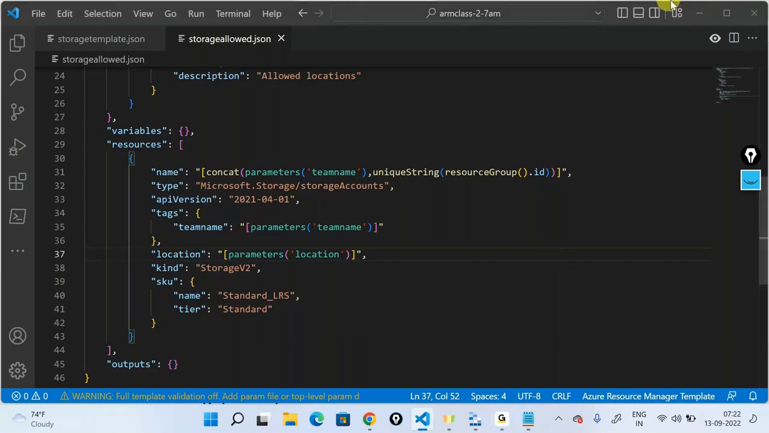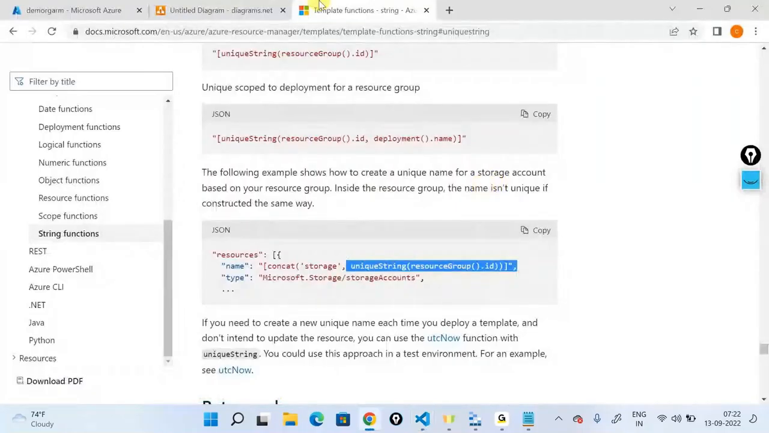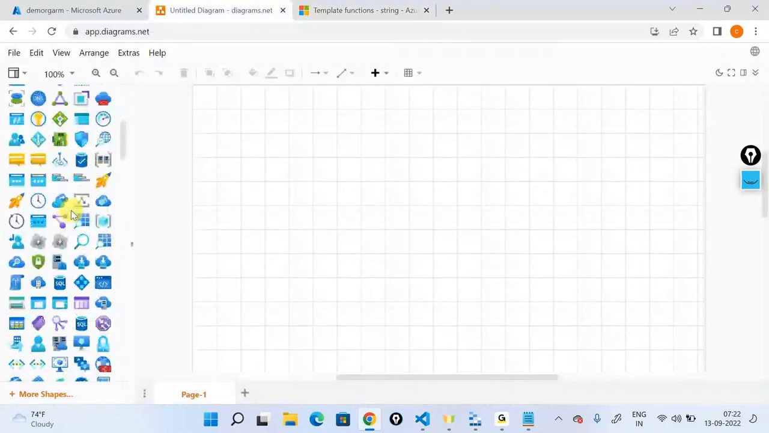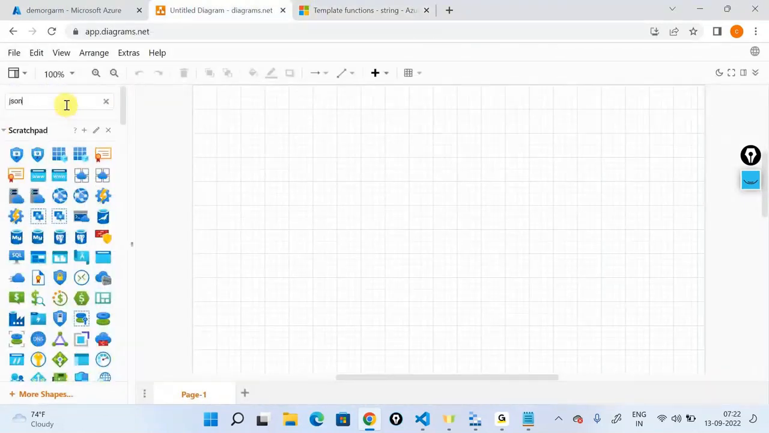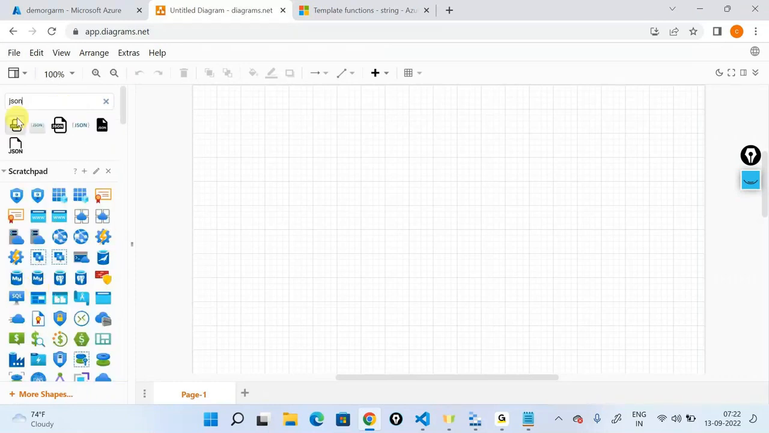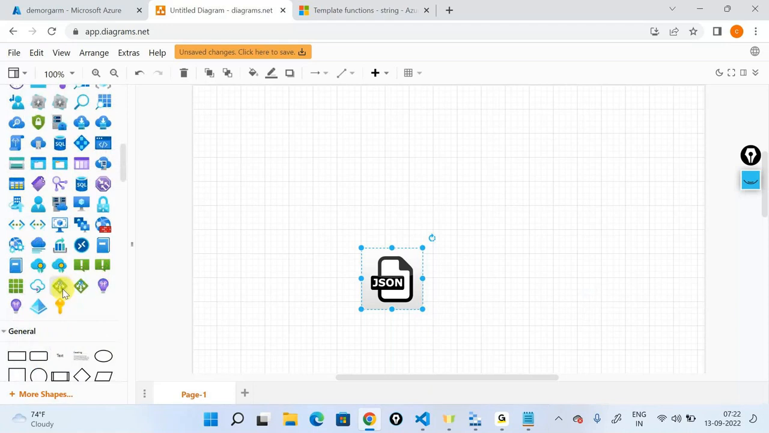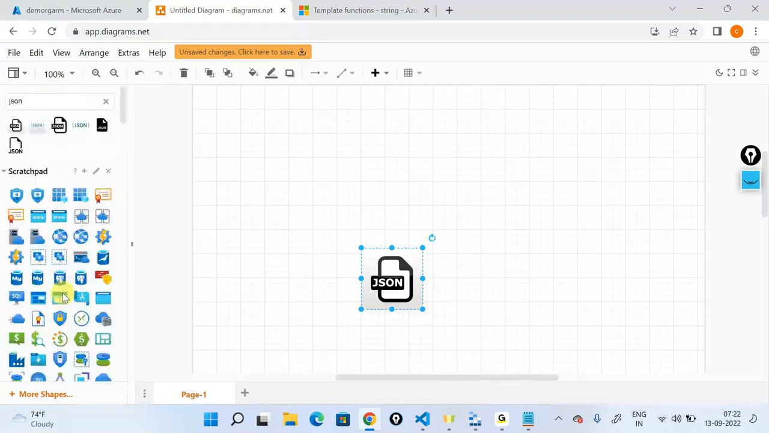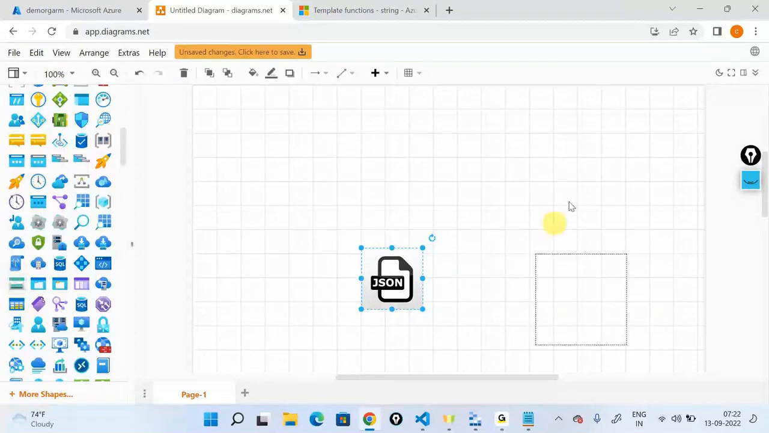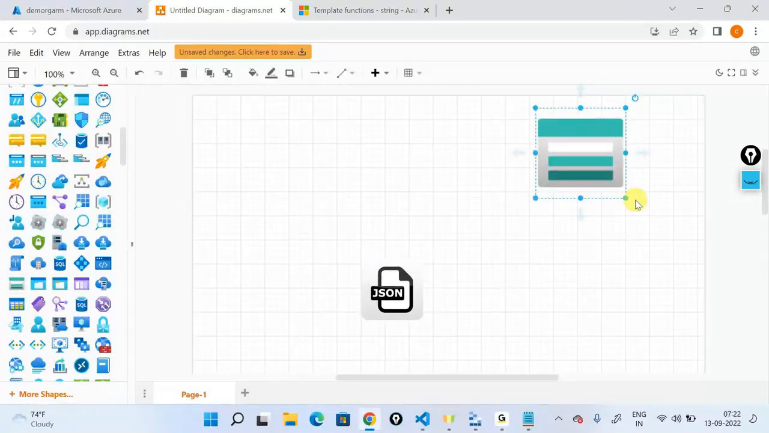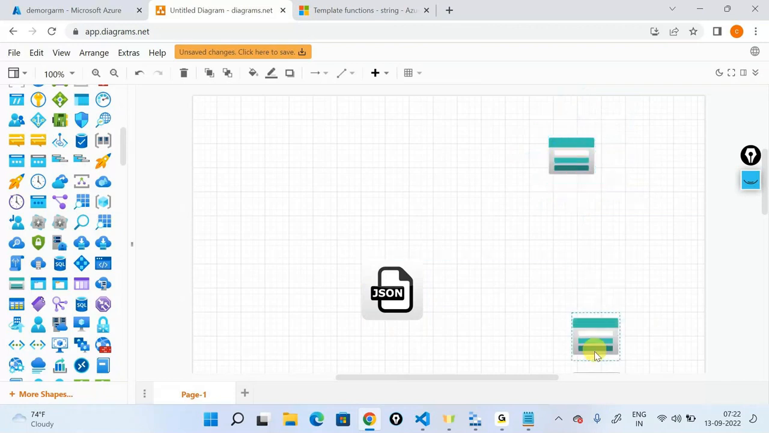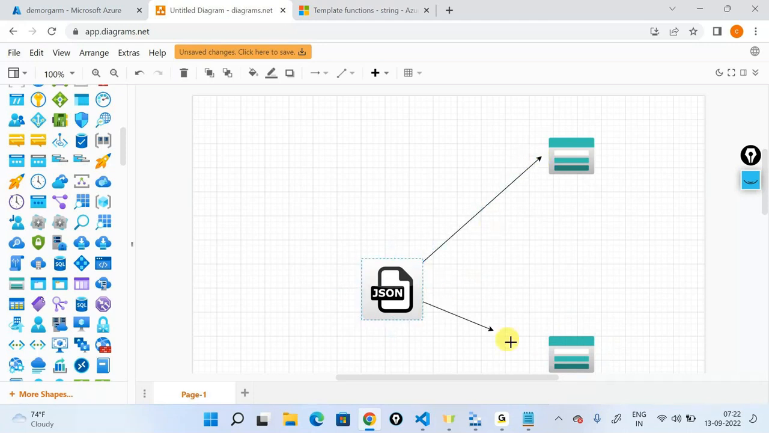Yes, and that's where the concept of resource iteration comes in. Now, the point here is that I don't want to redeploy this template again and again. Rather, I have a requirement such that I have one particular JSON file, which is nothing but my ARM template. Using this JSON, I want to create multiple storage accounts. Let's start with two different storage accounts. I just want to make two copies of my storage account.